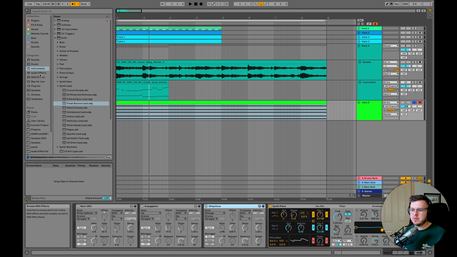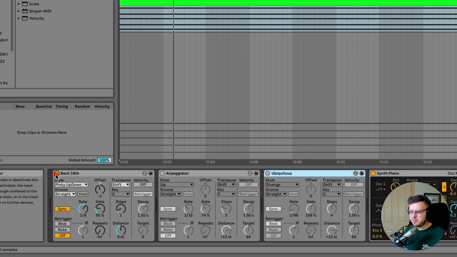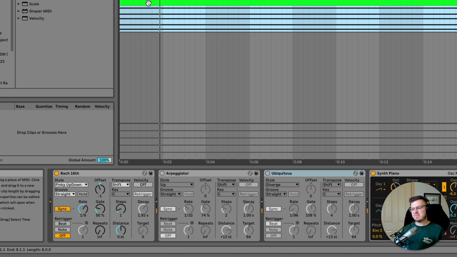Then I've taken Ableton's arpeggio device. I've actually used a couple presets and a couple original patches here too. And I've layered 1, 2, 3. First is just this Bach 16th, which is this preset here. It just sounds like this when it applies to the MIDI. Sounds very Baroque and kind of classical, right? Very cool, but obviously it's not quite what we want for our melody.